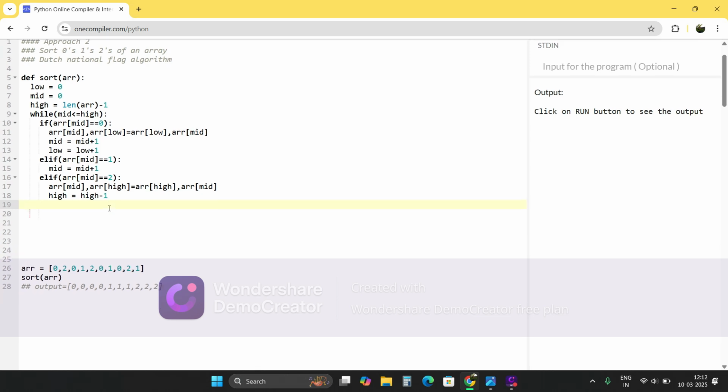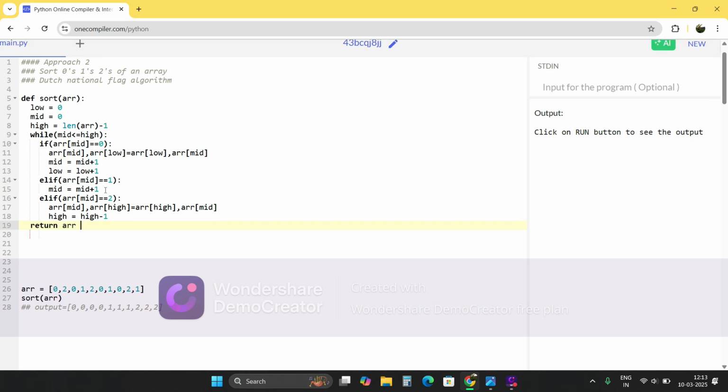So these are the three conditions, and this approach takes only one traversal, so that's why it will take O of n time complexity. Now our array is ready, we can simply return our ARR here. It will also take space complexity of O of 1. So this approach is a little bit better than the last one. So let's execute the code.